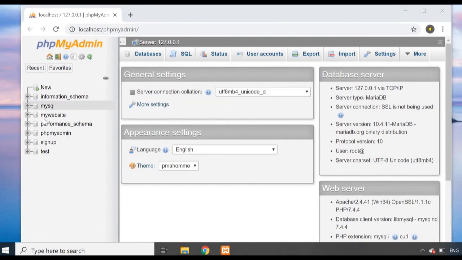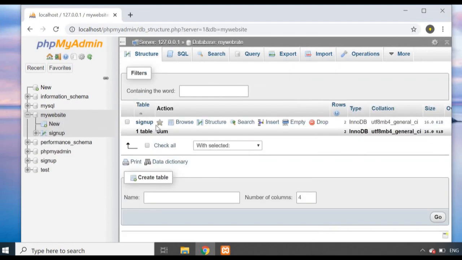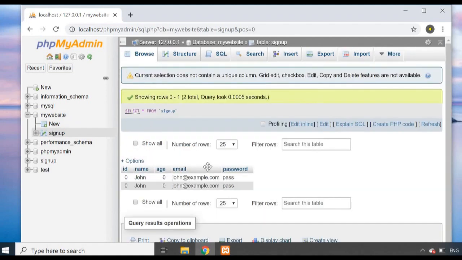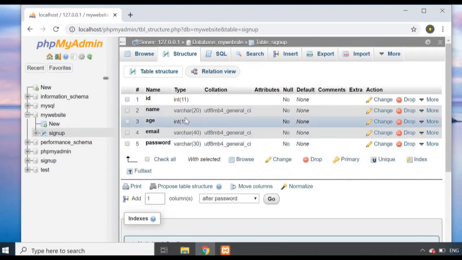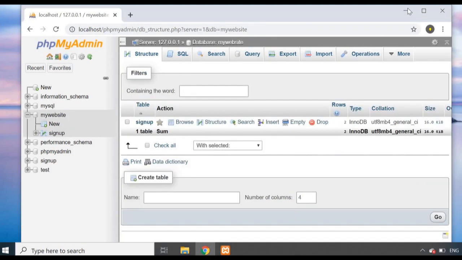Here we can see the database that we created in our last video, so it was known as my website. And inside here you can see the table that we created called sign up. And this is some data that I actually put in just to test, but I'll be showing you guys how to do that in a while. We click on the structure, you can see everything that we created in our last video, so the ID, name, age, email, password, and that's all going to be linked to our HTML form. Okay, so now that we have all of that in place, let's go ahead and create our PHP file.